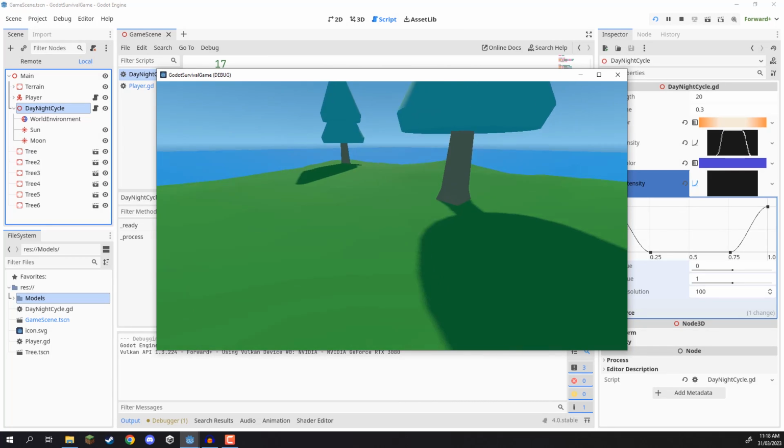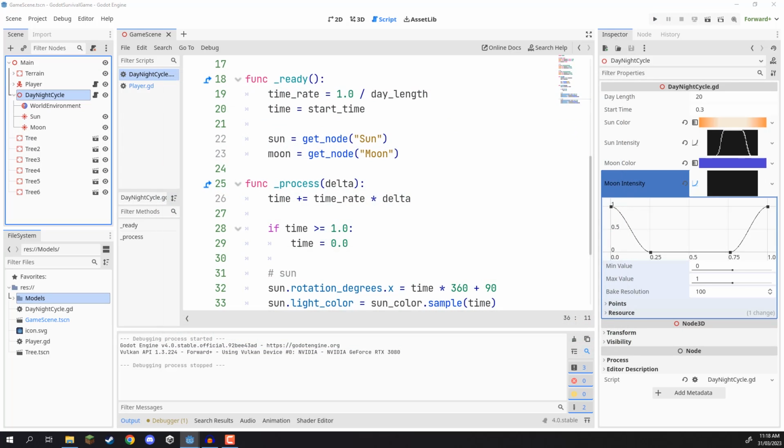One more thing that we are going to do is set it up so that when the sun is in the sky, the moon is disabled, and when the moon's in the sky, the sun is disabled. The reason why is it's just going to make it easier for calculations and lights.